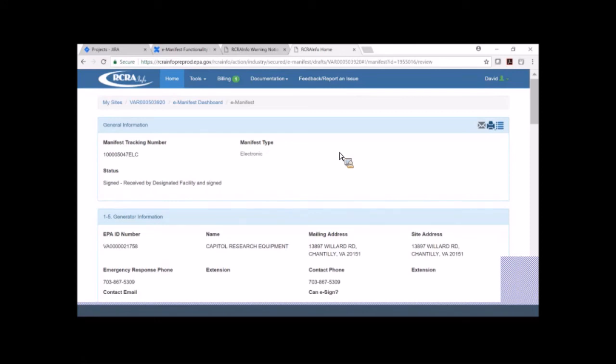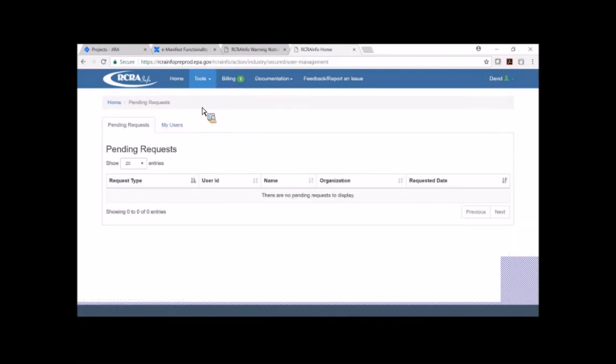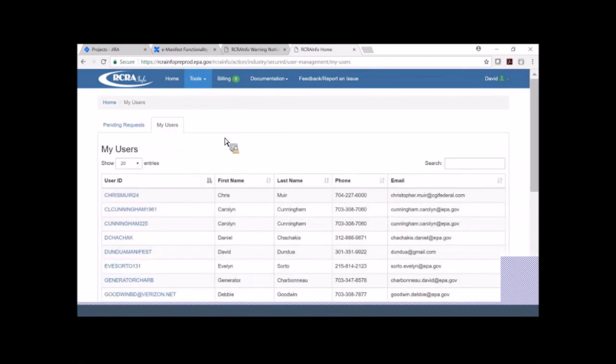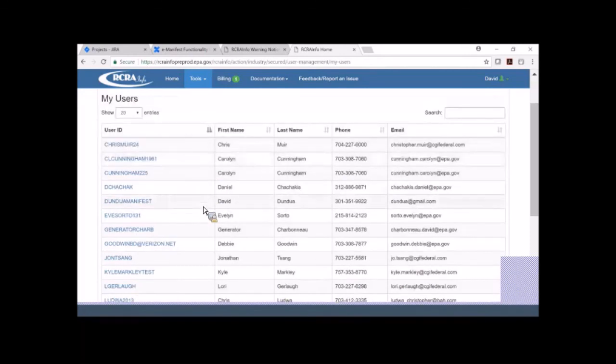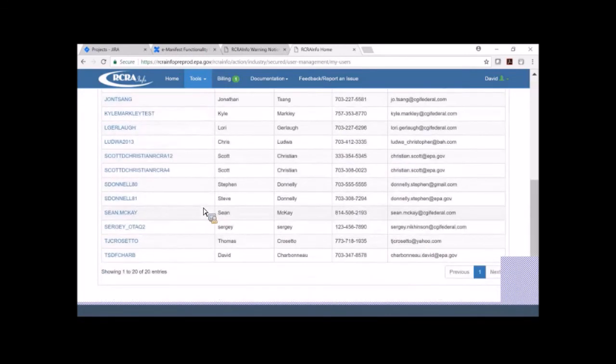The last thing I want to show you guys is the site manager functionality. So the site manager is the role that basically can oversee the accounts at a given facility. So under Tools, User Maintenance. I am a site manager for MXI, so I can go in and see my users. So these are all the people that have user rights to this particular test site. You can see me as TSDF.